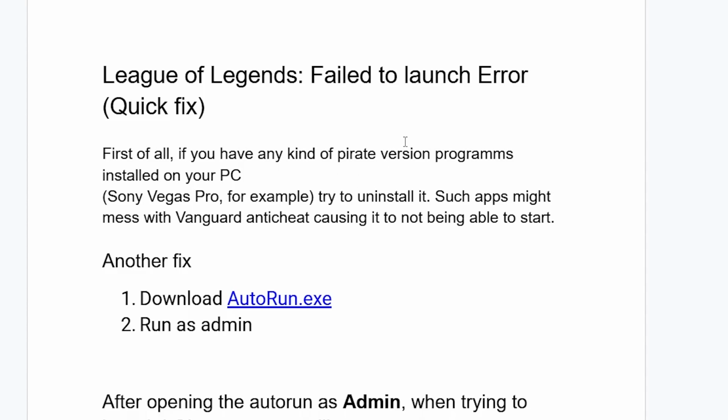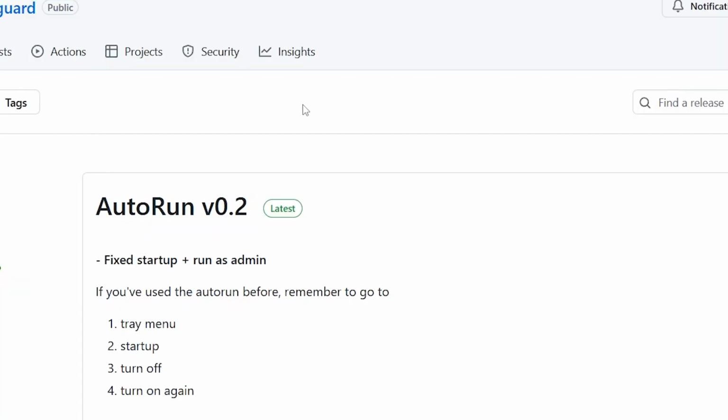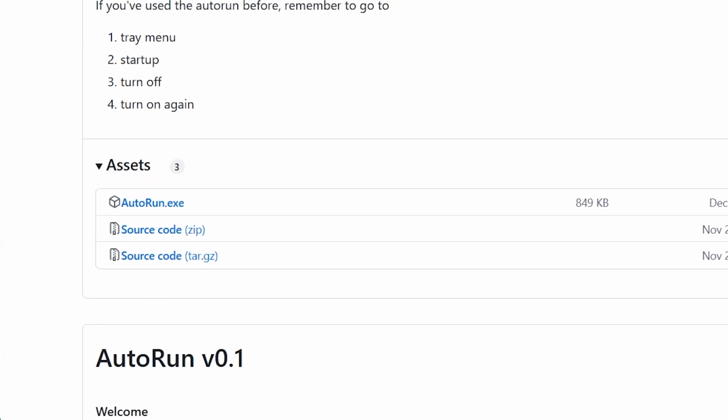Now maybe if you don't have any pirated version software but are still facing the same issue, here is another fix. Just download this autorun executable file. The link will be available in the description. Click the link, it will take you to this GitHub page here. Just scroll down and download this autorun executable file, which is about 849 KB.